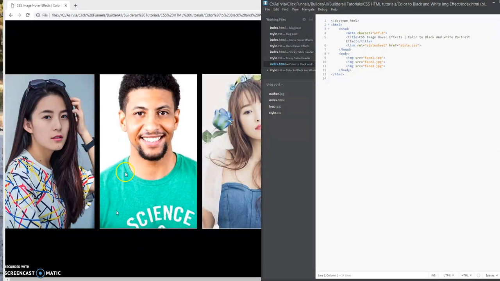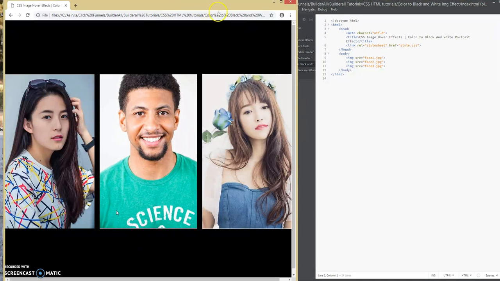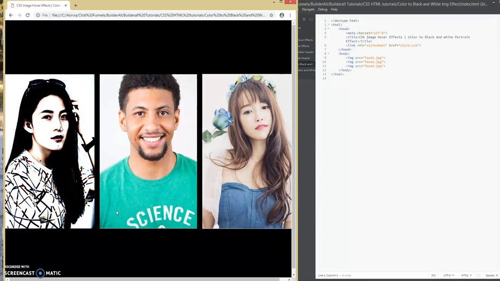Today's tutorial is on how we can change a color image into a black and white image using HTML and CSS. Right here is what is going to happen. Whenever I hover over a picture, it's going to turn it to black and white. And if I take it off, it's going to change it back to color.